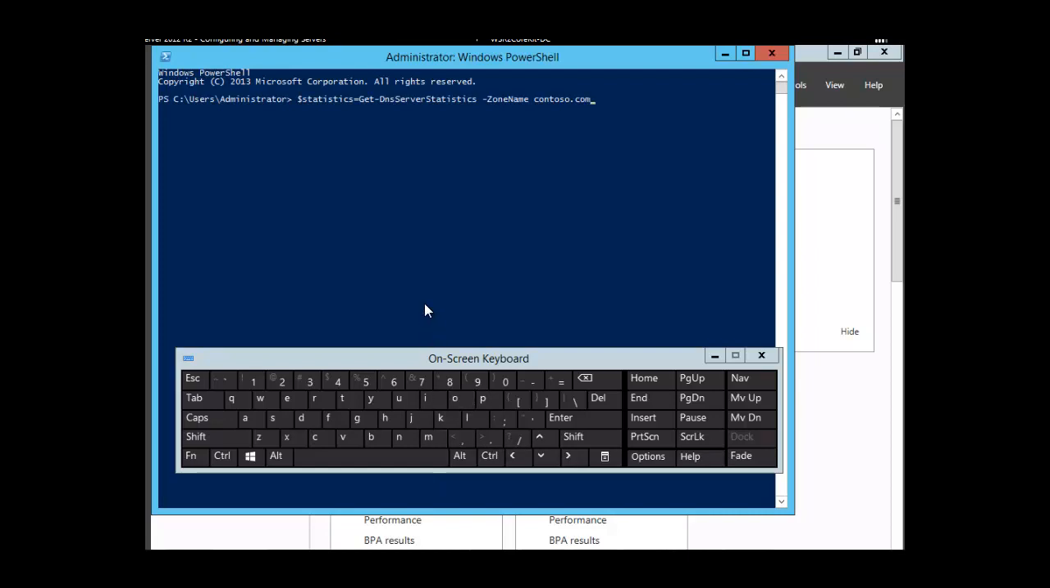Let's check the command before we execute it. $statistics equal Get-DnsServerStatistics space hyphen ZoneName space contoso.com. And we're going to press enter to execute that command. Okay, and we see we are here at the prompt, so we know that there were no errors and we were successful. Now we have to type $statistics.ZoneQueryStatistics. So let's enter that at the prompt.